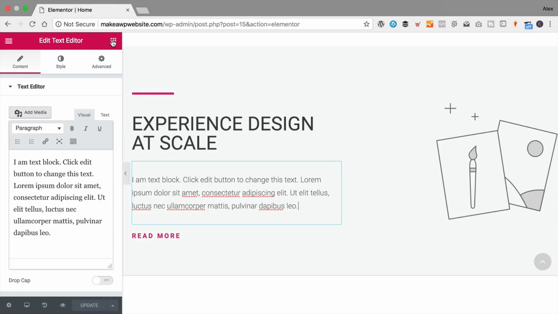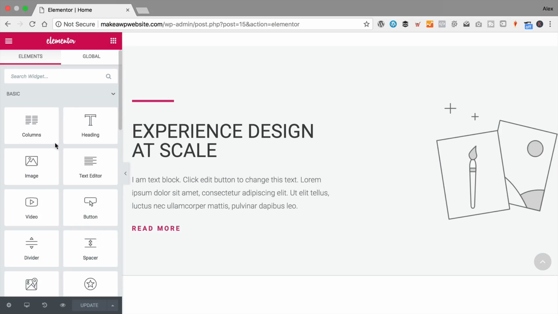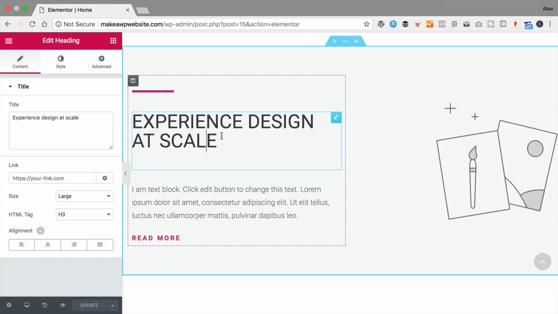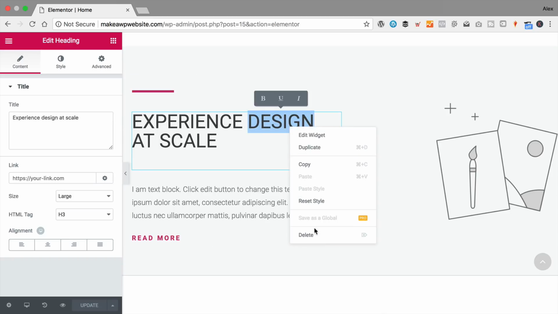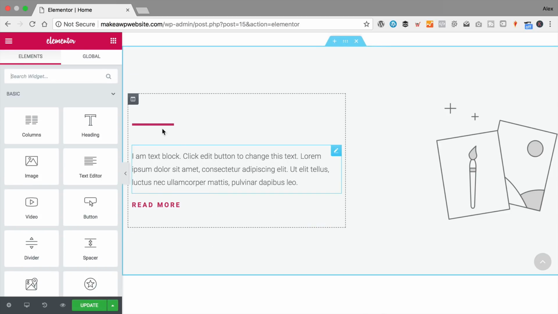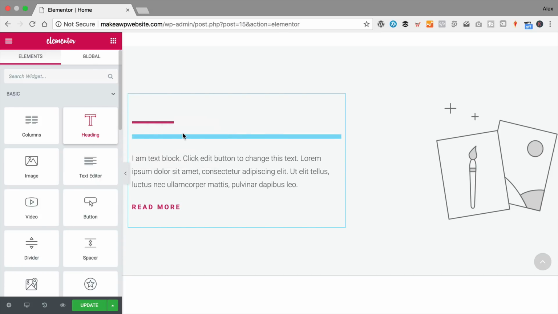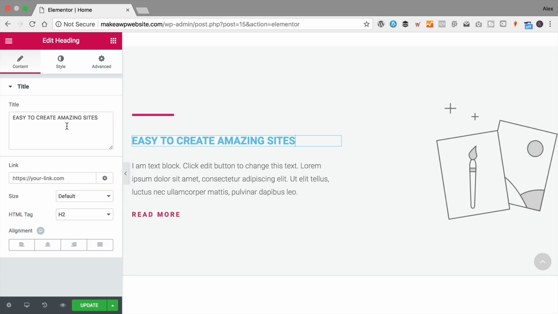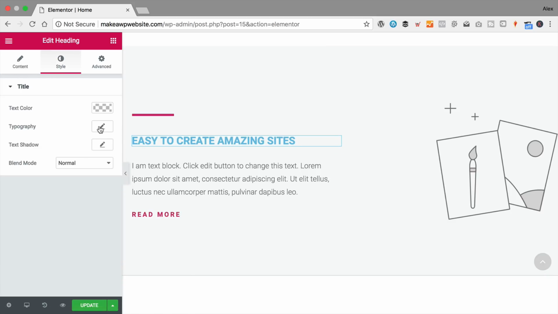You simply come up here, click on this little square with the smaller squares, and then you've got all your elements here. So we've got columns, heading, so that's what that is. Let me just show you. I'll remove this. Right click, delete, and then say I wanted to add a heading, you just drag it over like that, and it's easy to create amazing sites. I don't know what I'm talking about, but you get the idea. I might want to make that a bit bigger.